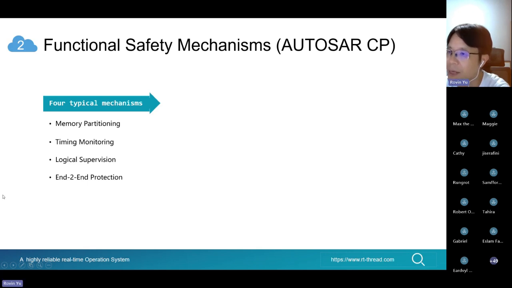The last one is end-to-end protection. End-to-end protection refers to a comprehensive security approach that can ensure data integrity and confidentiality from source to destination. It can involve encryption, authentication, integrity check, and access control procedures.